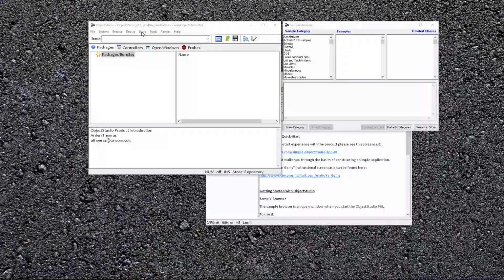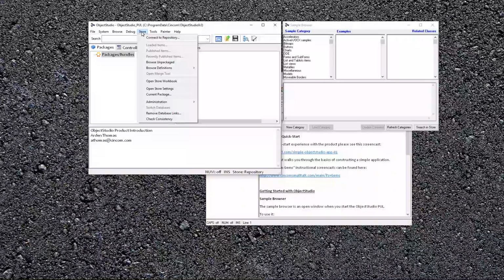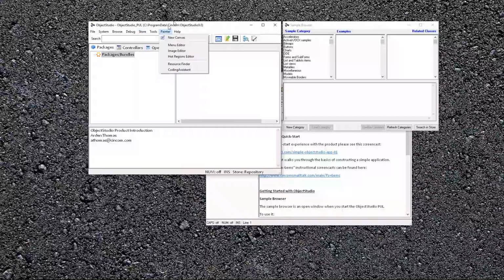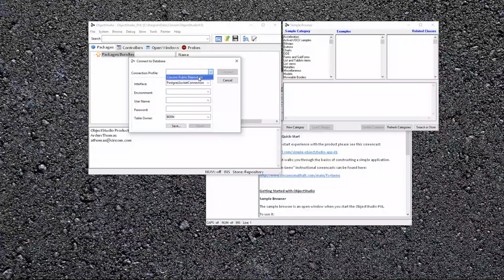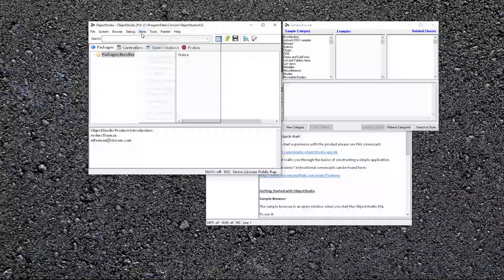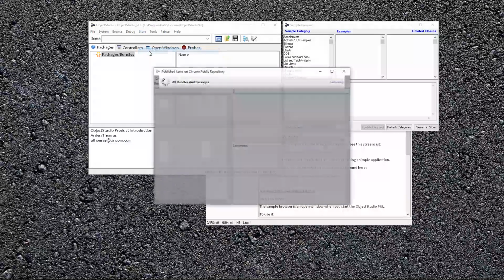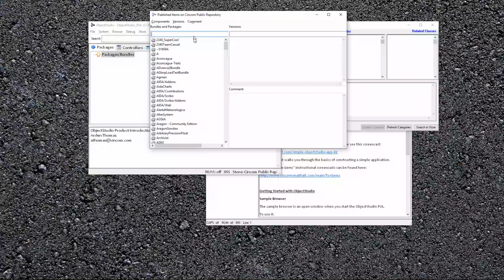Up next is Store. Store is our source code control system. It allows you to put all your work into a database managed by Store. Now, this comes loaded in the PUL with Store, so I can connect to the Cincom public repository simply by connecting. Come back here, look at Publish Items, and I can see all kinds of contributed work, lots of tools, lots of things.